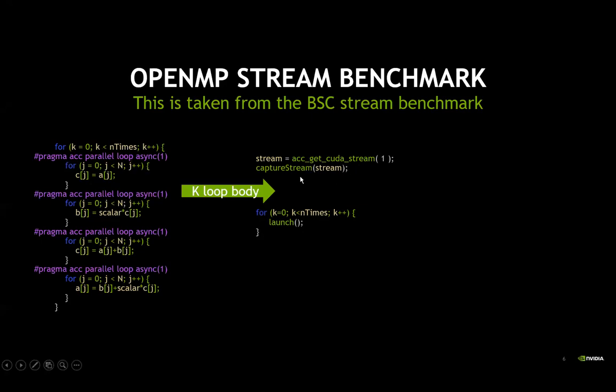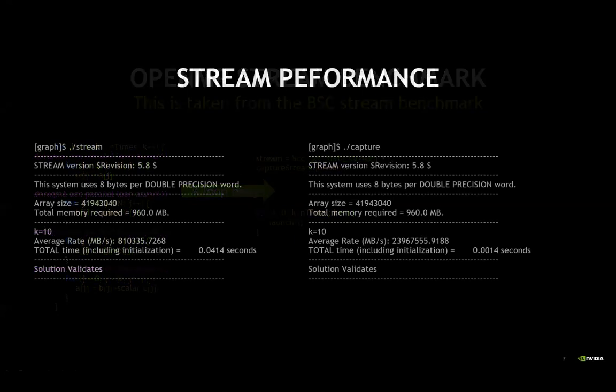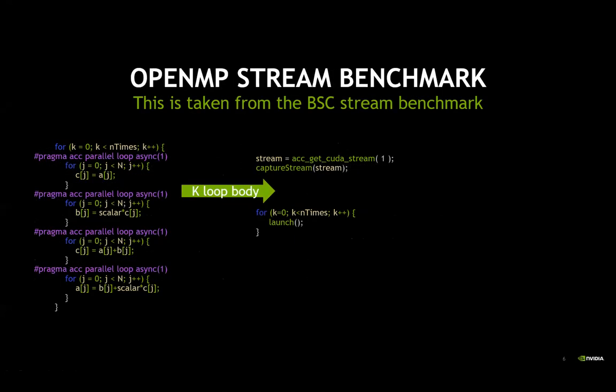But what I can do very easily is wrap that with, get the stream. Sorry, I need to slow down and say this so you can understand it. Get the stream object from the OpenACC runtime that is associated with OpenACC stream 1. So this is giving me a CUDA stream back out of the runtime. And then I can say capture that stream, pulling the entire loop body of the K loop inside of there. So this is nothing different than what Jared was showing in other things. It's just that I'm using OpenACC to do it.